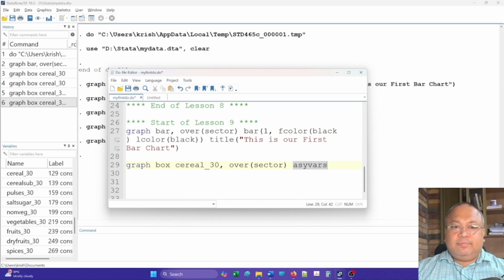There you have it. In just a few minutes, you have learned how to visually explore your dataset using bar chart and box plots. In the next lesson, we will learn about correlation and scatter plots.